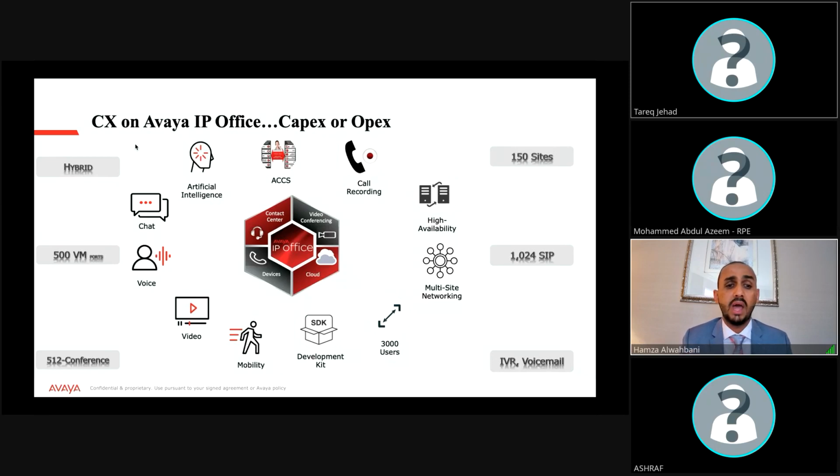Today with IP Office we can reach up to 500 voicemail ports, and there is a built-in recording on the same server. Today with IP Office we can have built-in up to 512 conference. Every single extension in IP Office can do a conference call up to 64.